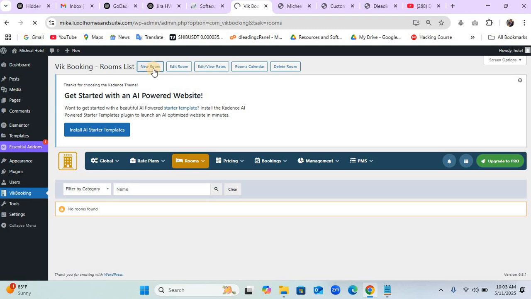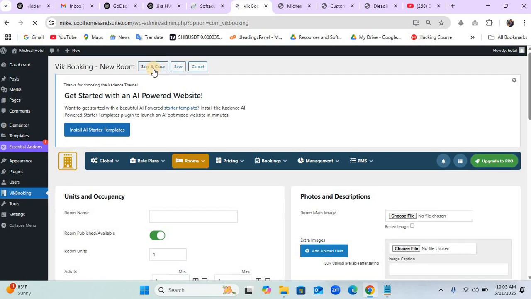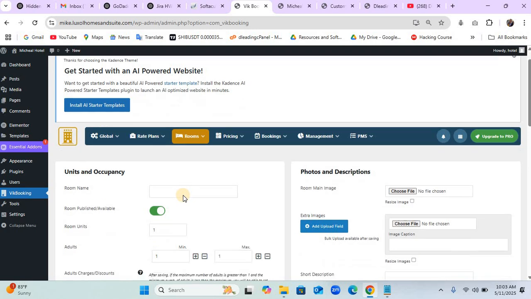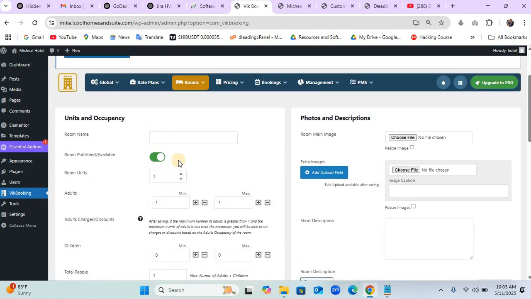So guys, follow me. Don't worry, I'm going to give you all the videos, all the pictures, everything I use for this particular stuff. Now, the first thing I'm going to type is, what is the name of this room? I'm going to call it standard room. How many units do we have? We have like 10 rooms in our hotel. How many adults can come? Minimum of 1, maximum of 2.